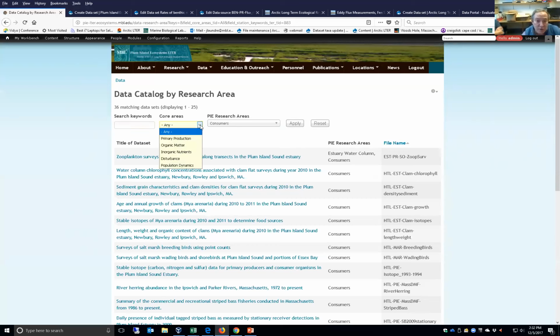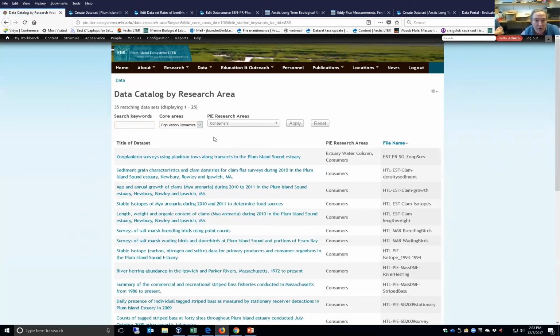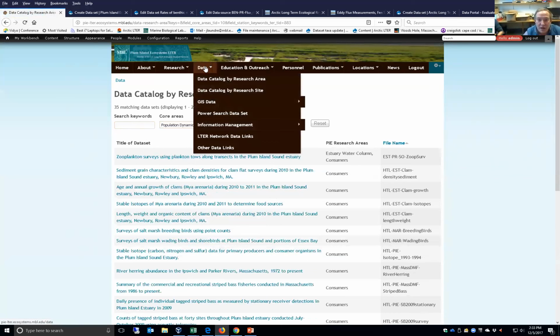I can do it by core areas. So here I could choose consumer population dynamics, and that will drill down even further. In this case, it's probably even larger than that, because some of those other population dynamics weren't consumers. It was probably plants or something like that. So that's one other way of doing searches.